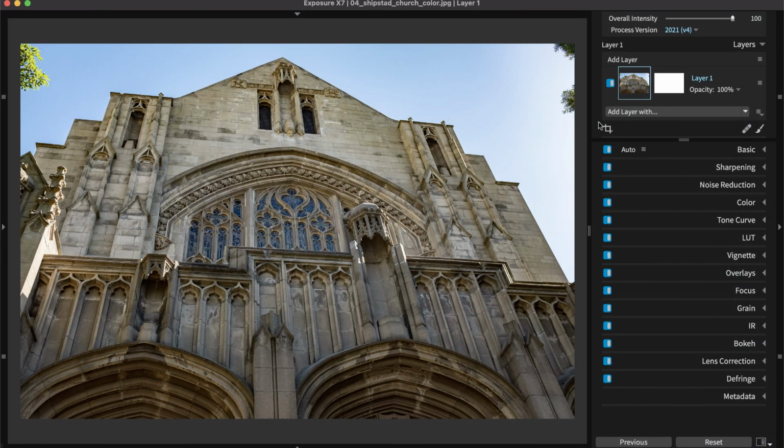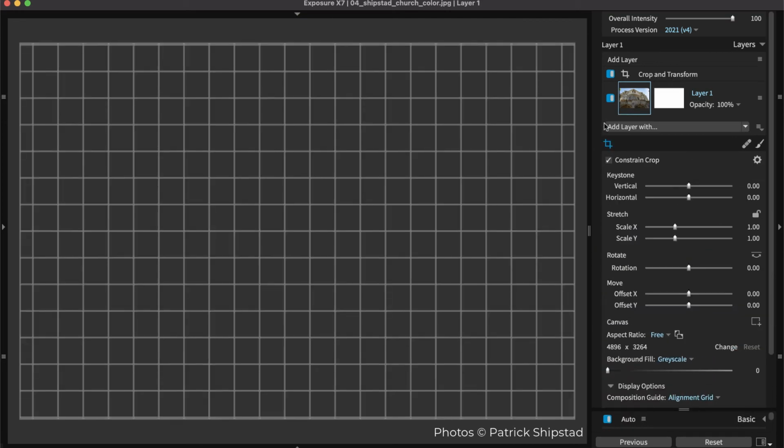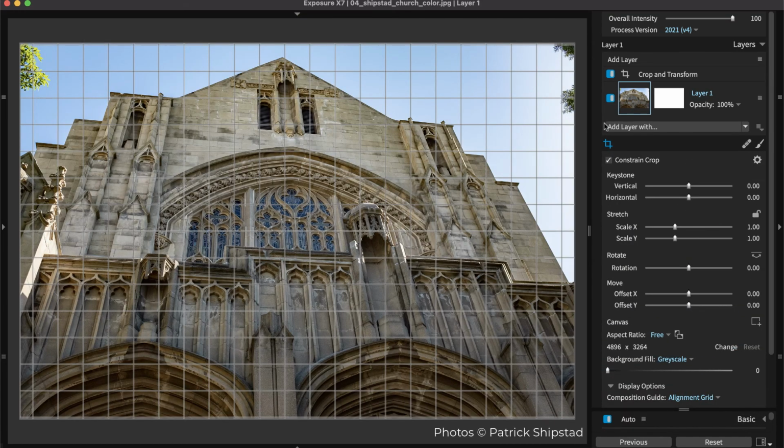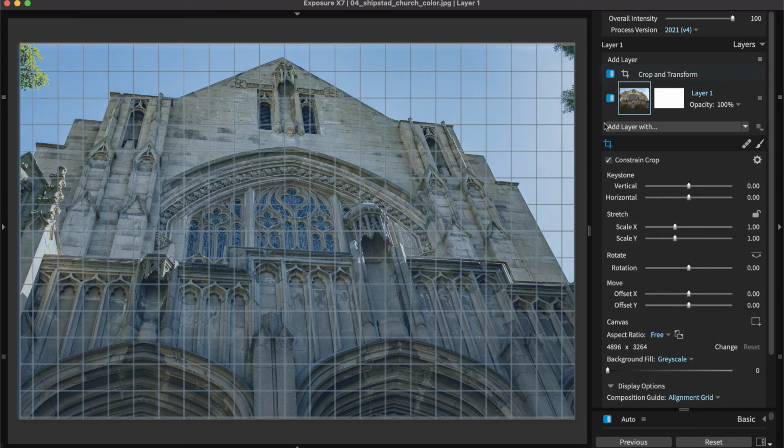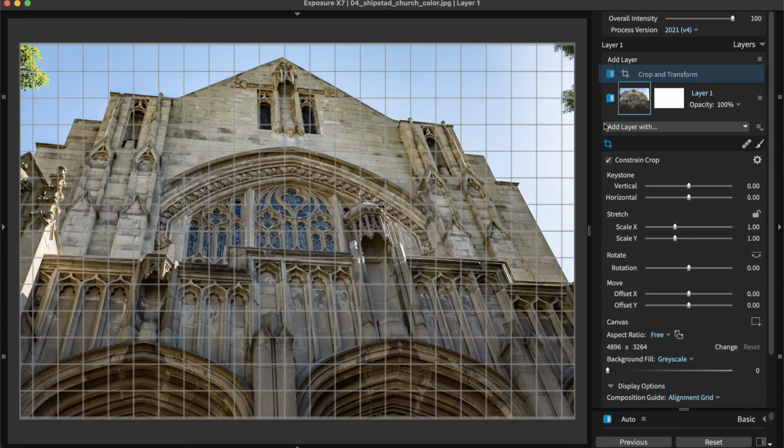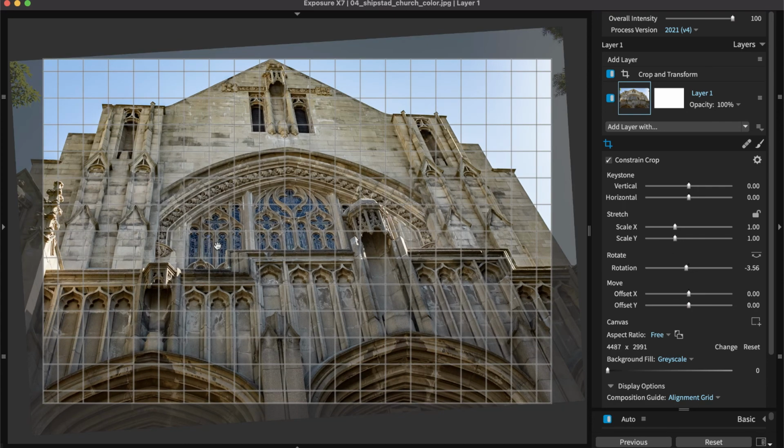All of the controls for cropping, leveling, rotating, and making perspective corrections to images in Exposure are found within the Crop panel. When the Crop tool is selected, the panel with Crop tools is shown. A creative guide is placed over the image, and a crop and transform layer appears in the Layers panel. You can make crop adjustments directly on the large image in the preview, or you can use the controls in the panel to make adjustments.